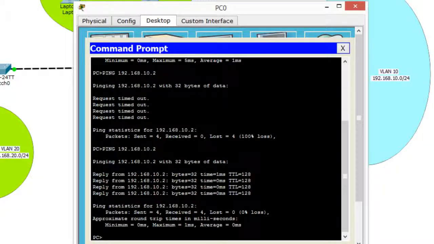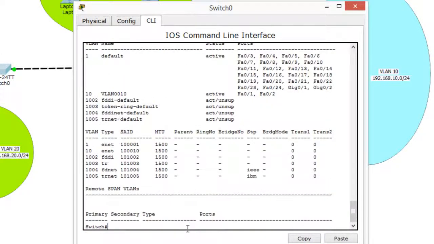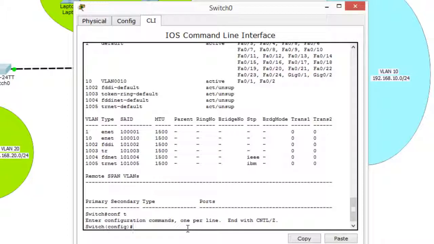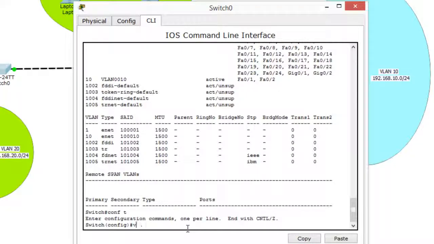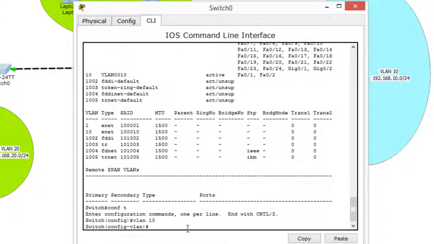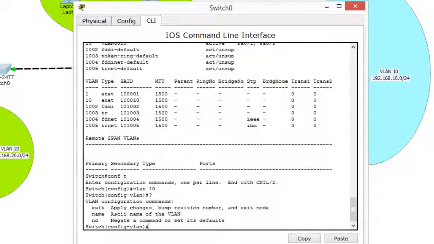So, let's name VLAN 10 sales. I go back here, right? Now, if you want to make any changes to a VLAN, I can go into that VLAN. So I say VLAN 10, and now if you see here, the prompt says I'm in a VLAN sub command. Now here, if I say question mark, you will see that I have only 3 commands. I can give a name, I have no to negate anything, and then I have exit. Now when you exit, that's when changes get applied.